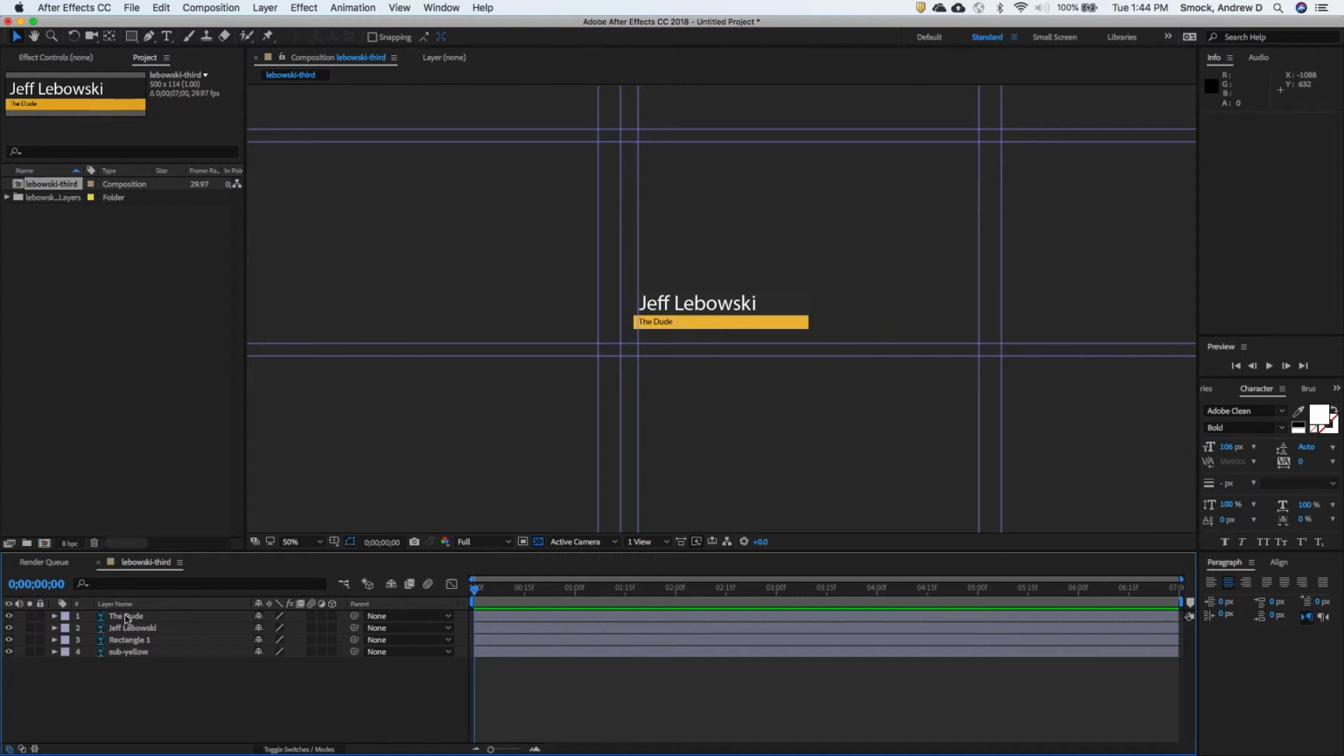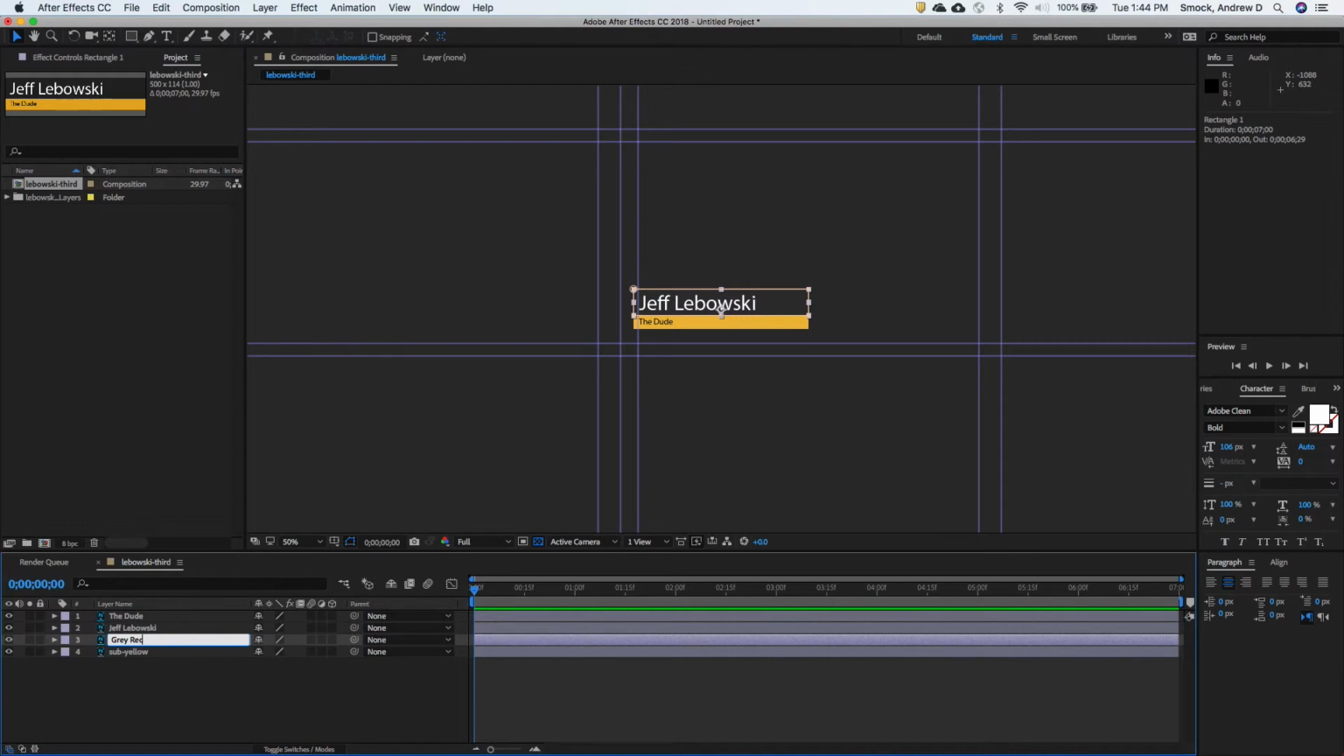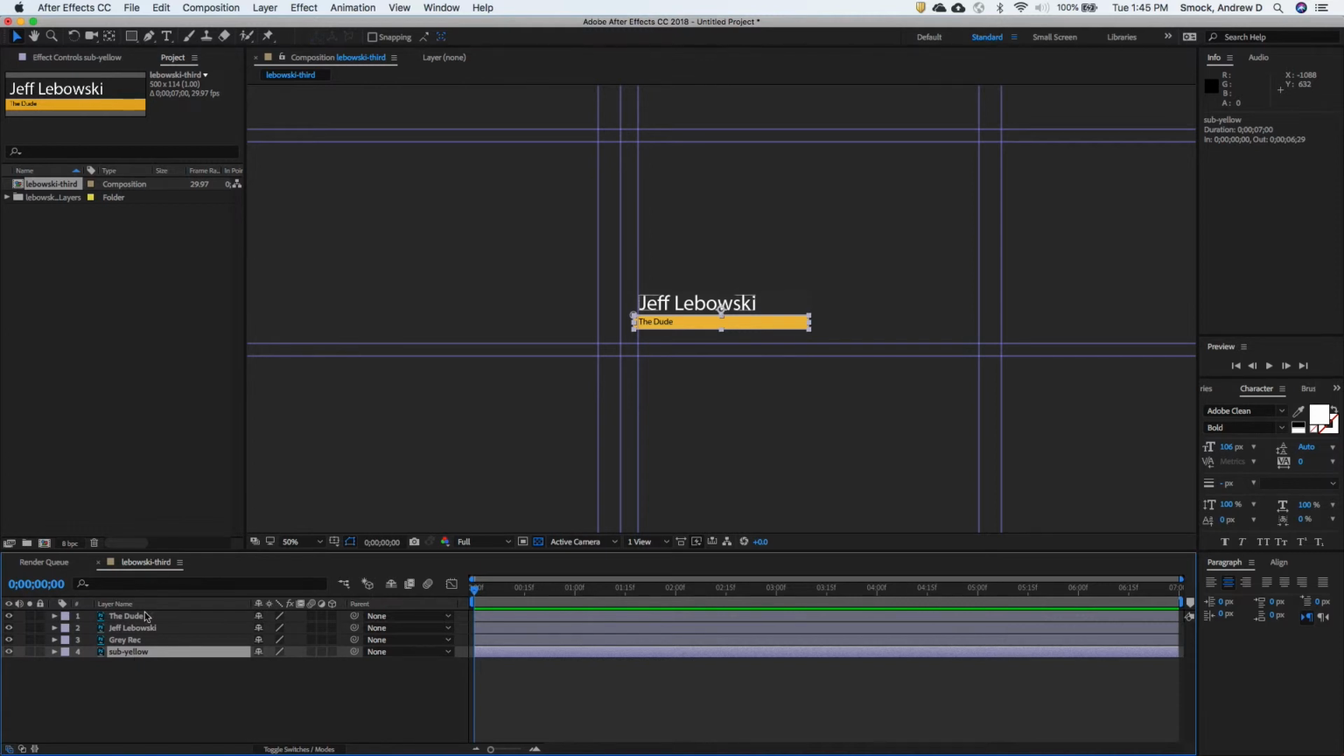And then down in the timeline in layers, I can see the individual layers for each of those individual components of the lower third. So the text is just labeled the dude, so kind of the subtext that's currently there, the main title or name. Rectangle 1 is just the gray rectangle. I'm going to rename that gray rec so I don't lose track of it. And then I have the yellow box for the subheading there.